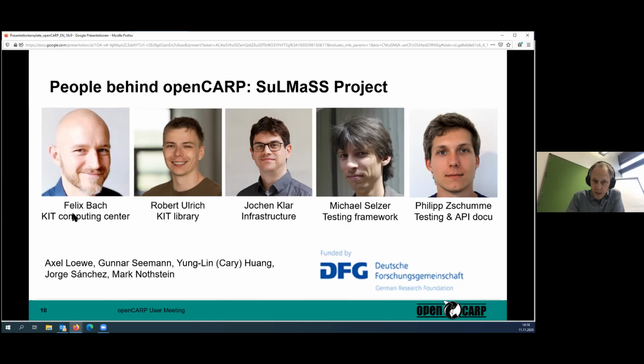Robert is at the KIT library, so he will provide all the archiving and referencing abilities. Jochen is the person who mainly implemented all what you see on the web page, and Michael and Philip are working on the testing framework and the API documentation.